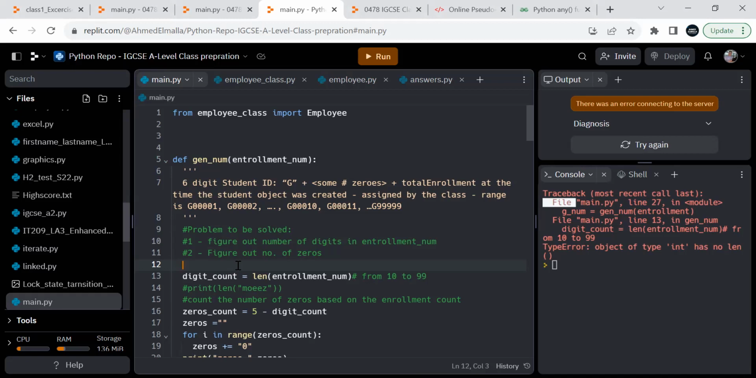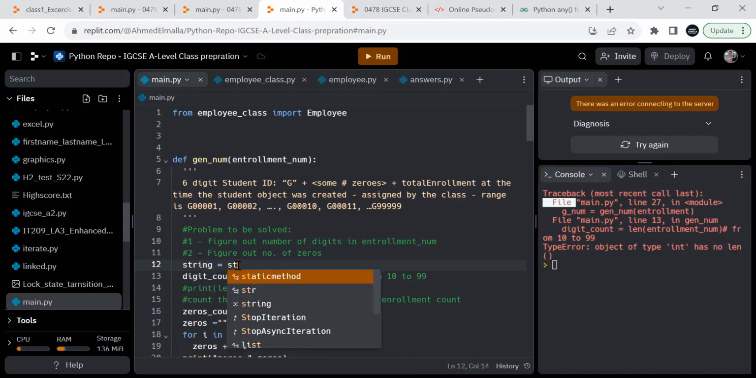Well, we can't find the length of it because it's not an integer. He is telling you an integer does not use the length function. You can only use the length function on a string. So what can we do? Convert it to a string. Okay, that's good.